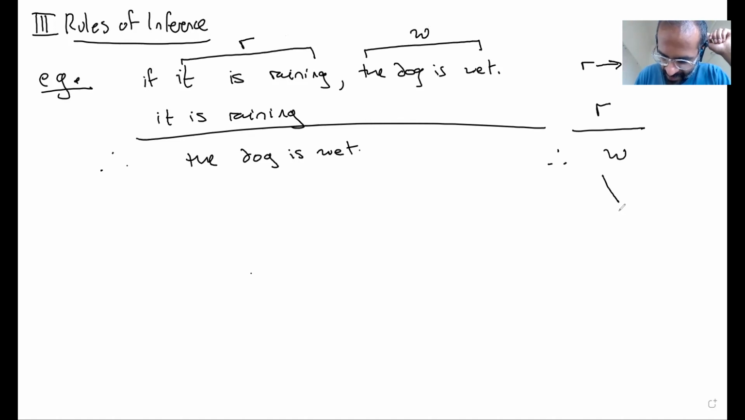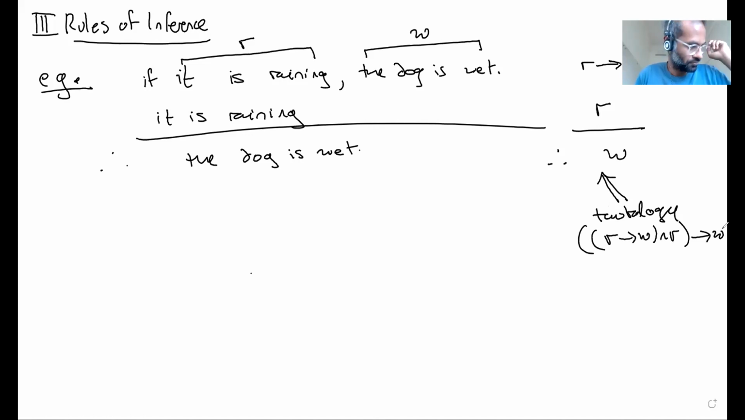Well, what we really used here is the tautology R implies W, and R, implies W. And this has a fancy Latin name. It's called modus ponens or something, which I can never remember, and you don't have to memorize these names. But the key point is that this little tautology is what enabled us to do this reasoning.